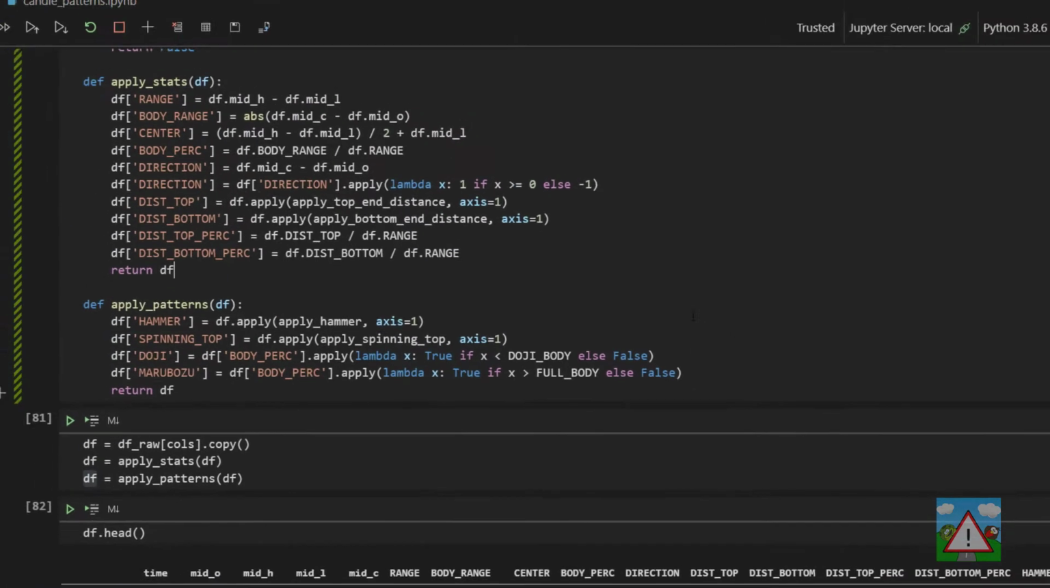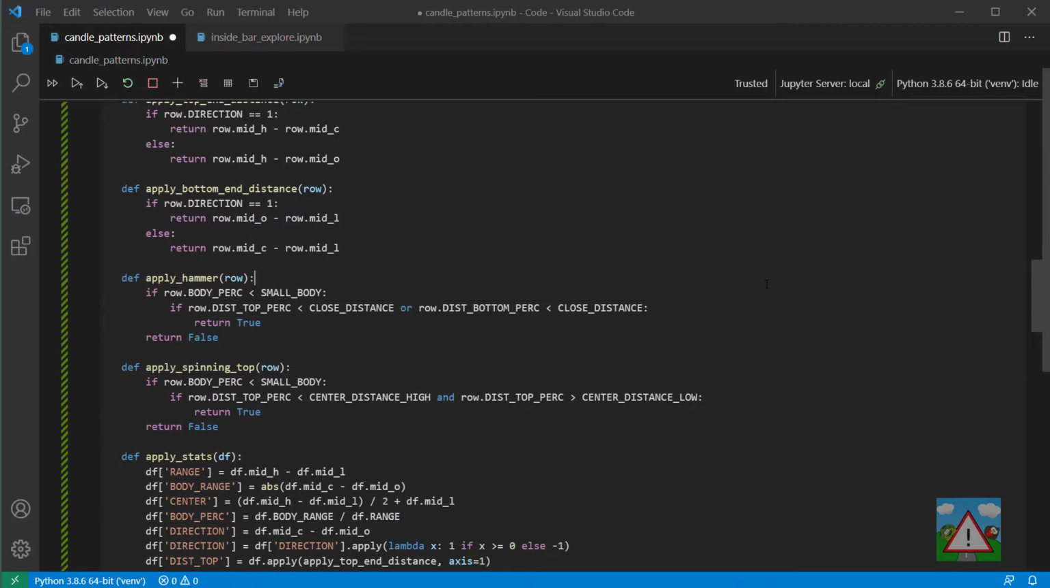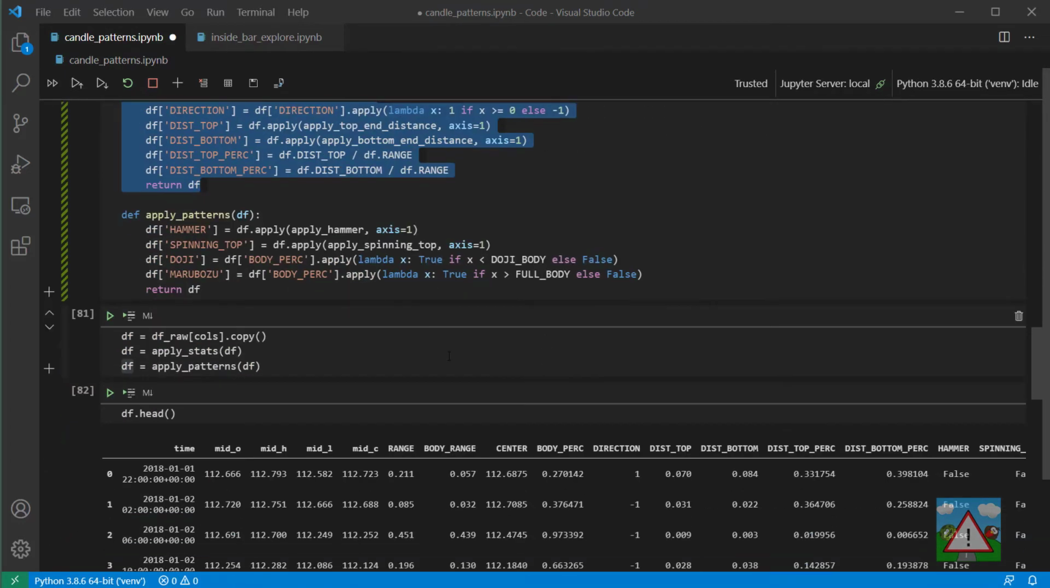So that's it then for this video. Relatively simple stuff. It's nothing that we haven't seen before, the lambdas we introduced in the last video. And you can see how quickly you can generate and identify the candle patterns from large data sets using Python and pandas. So in the next video, we'll move on to looking at two candle patterns.